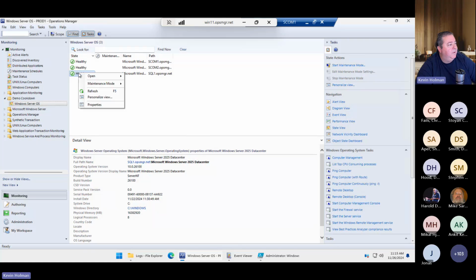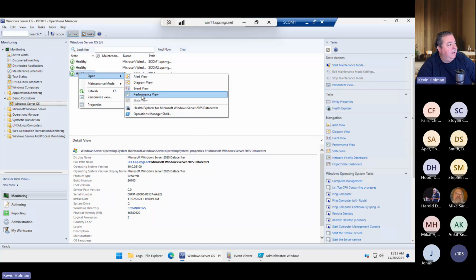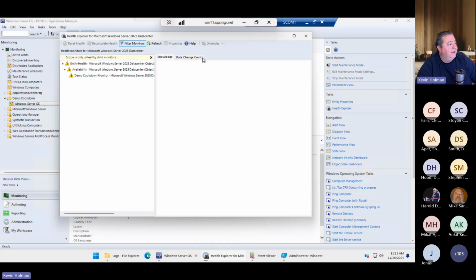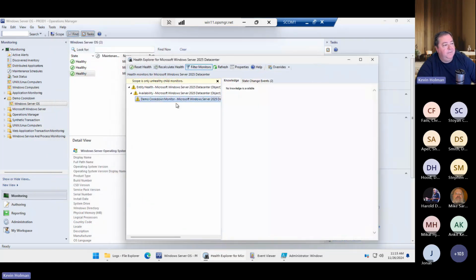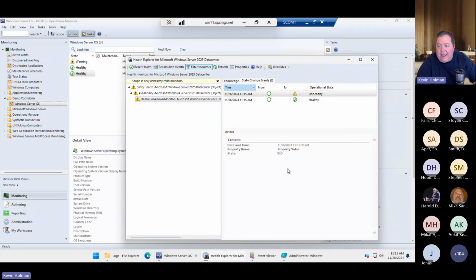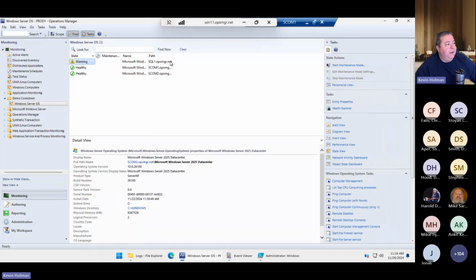And so I'm going to open Health Explorer for this guy. And yep, he's already turned yellow. If I look at the context for the state change event, I can see that property equals bad. That's the only reason this is all I have, because that's all I output in the property bag. If I wanted to see the number of actual files, I would just need to add that to my property bags that get output to the monitor. And once I do that, that would also make that available to be put in the alert itself. But we can see that the OS is now unhealthy.